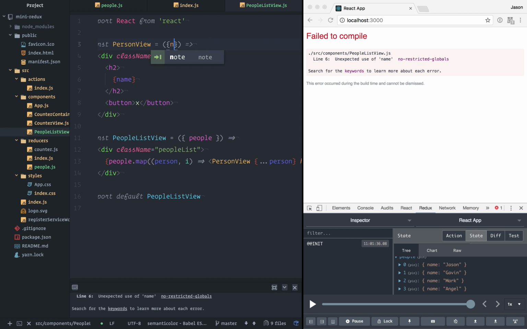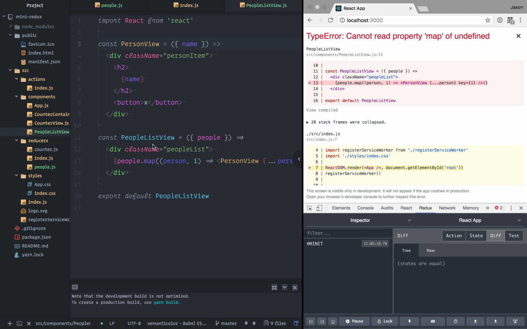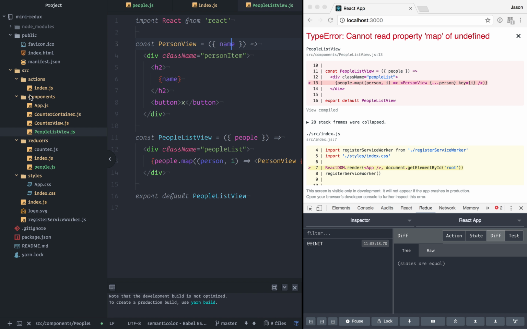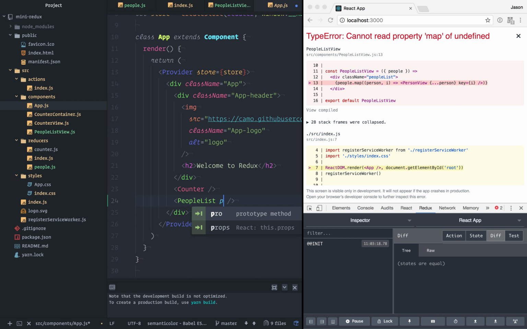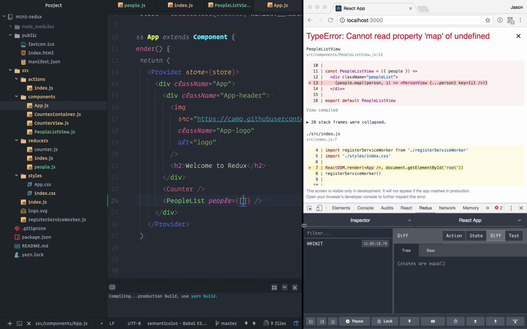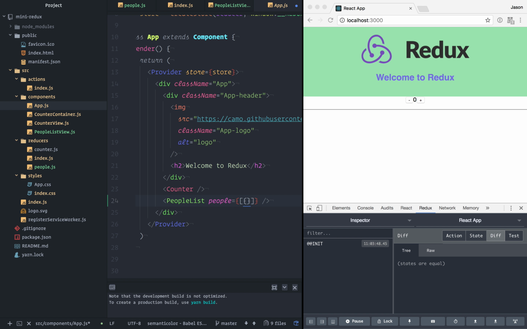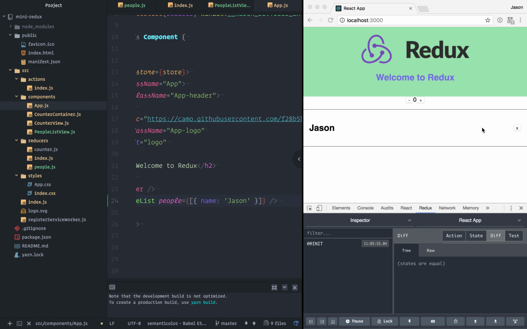Expected use of name. So it's undefined, right? Because we haven't provided any people to this component to map over yet. So let's make a container component for it. Well, actually, let's just prove that it works first. So if we go here to App, we provide the people list an array. It's empty, right? If I give it an object and I say name Jason, there's Jason, right?